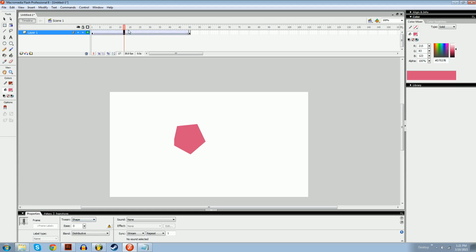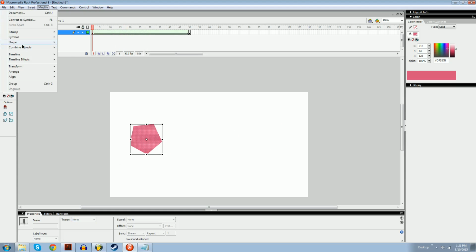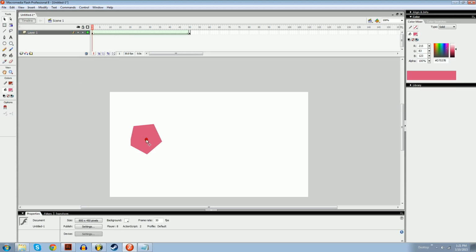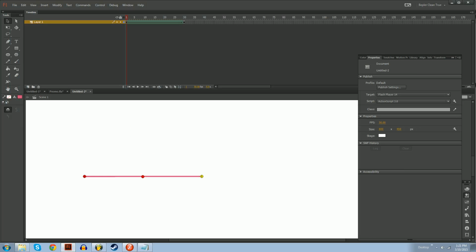Oh wait, no, that's right. You can't do it first in this one. You have to do it there. All right, so modify shape hints. Look at that. I think it's even the same little sprite, the same file as this one.